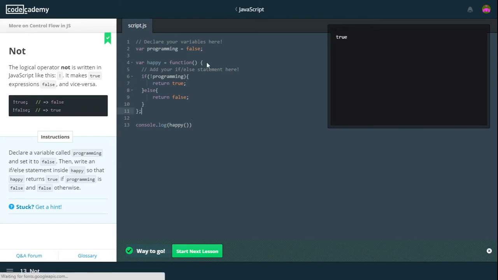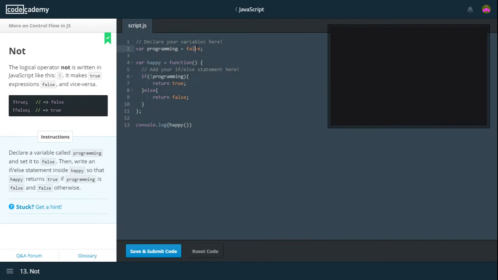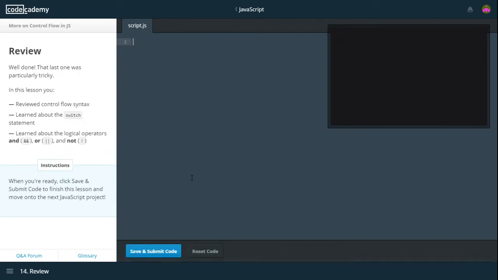But if we make programming true, then it's going to enter into the false, and as you can see it prints false. But Codecademy doesn't want us to do this, so if you want to finish the task you have to put false there and then move on.